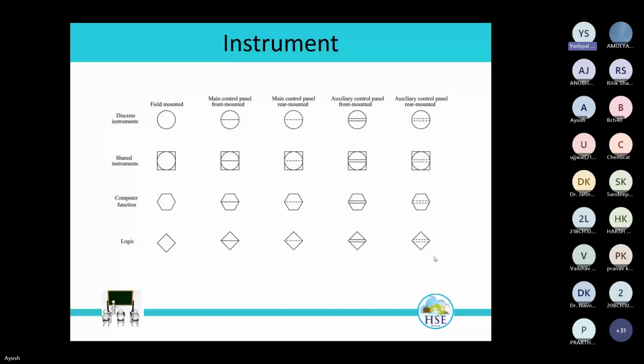So again, discrete instruments, like field mounted, as I explained earlier, show the readings in the field only. Then there is the circle, main control panel front mounted, main control panel rear mounted, auxiliary control panel front mounted, and auxiliary control panel rear mounted. Shared instrumentation means controlling also happens there, so there is control action or some other sharing.